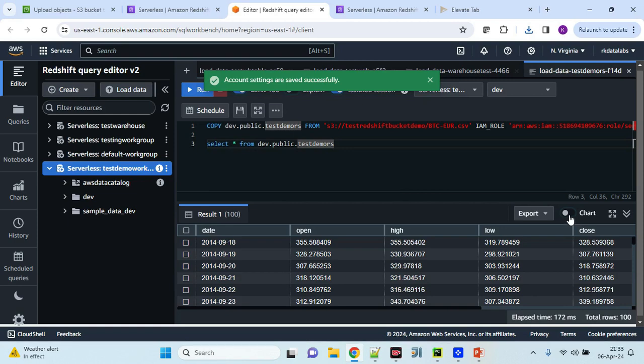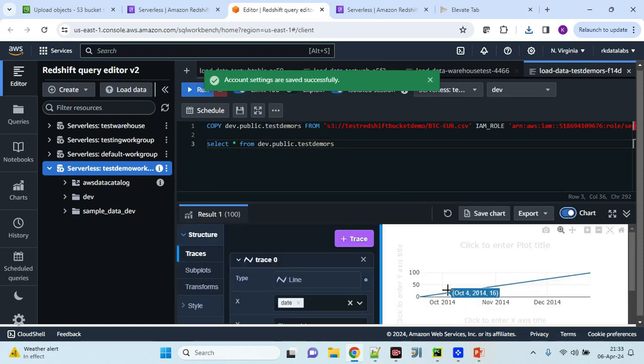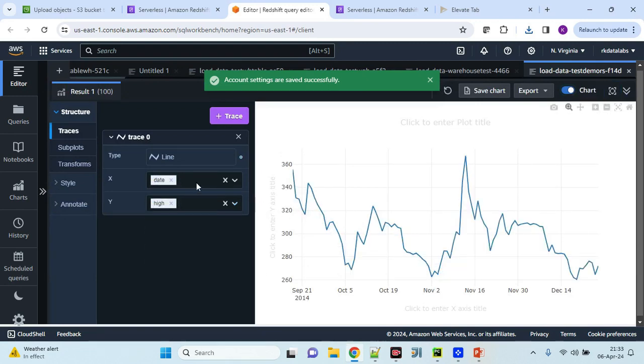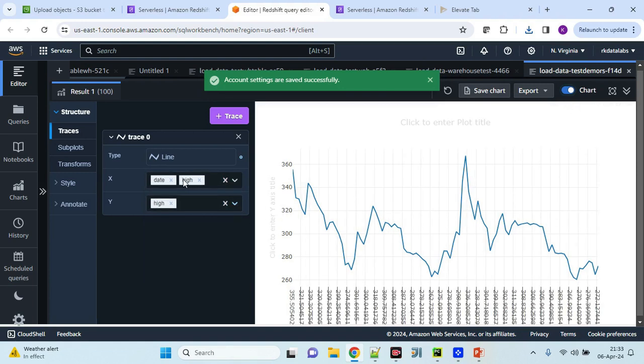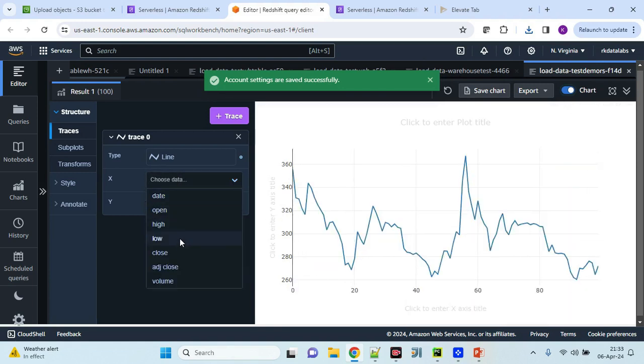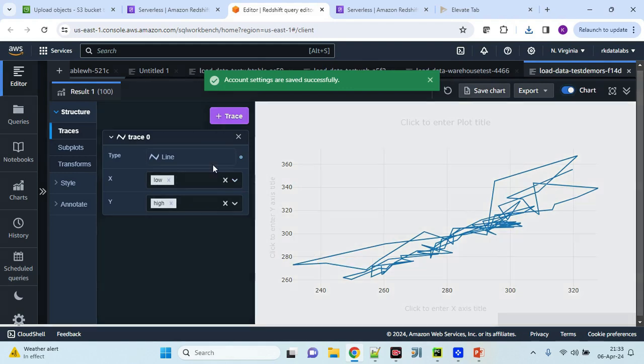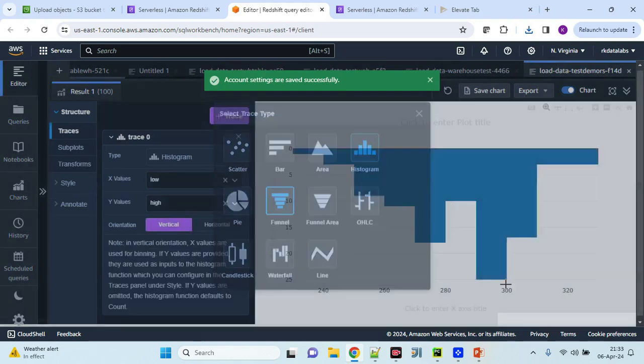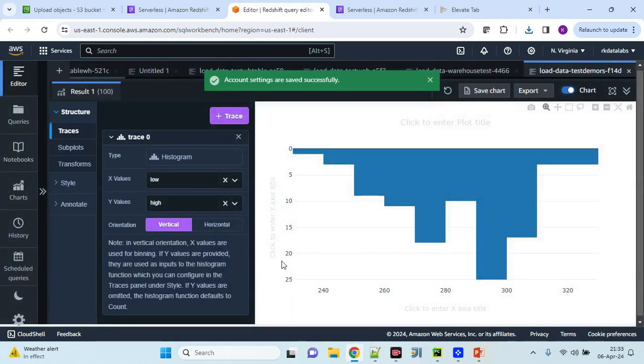If you want to show this data in chart format, you can still go ahead and see it. If you want to maximize it, you can still go ahead and see it. If you want to choose this high, you can even choose, for example, low. You can even choose funnels or whatever you like. Let's say a histogram, you can still go ahead and see it. Fantastic, right? These kinds of options are very, very useful whenever people start using Redshift for their day-to-day analytics or data warehousing purposes.